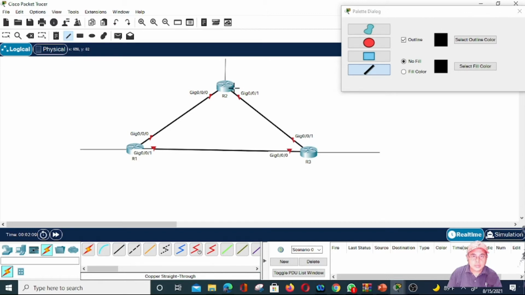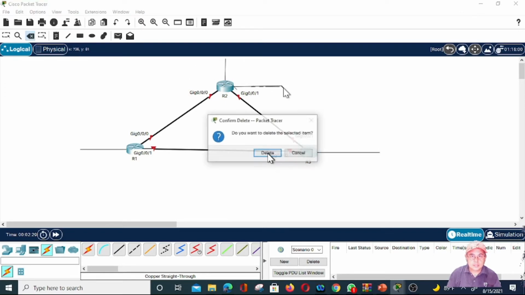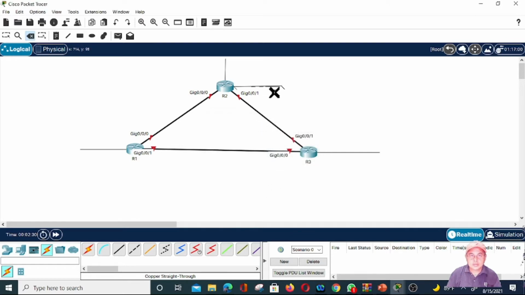And also from here, oh sorry, I need to connect from here. So that is our connection. Let me delete this area.